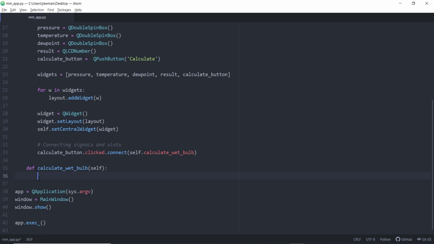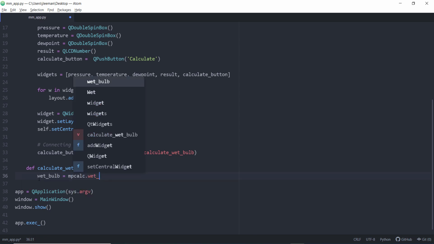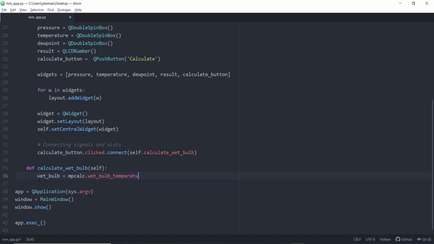So we'll get rid of our print statement, and we'll calculate the wet bulb temperature using mpcalc.wetBulbTemperature. We know that takes pressure, temperature, and dew point, but remember, these are united. So the first way that we might approach this is to take our pressure object, the instance of that QDoubleSpinBox, and call its value method to get the value, multiply it by units of hectopascals, and we can do the same for everything else.